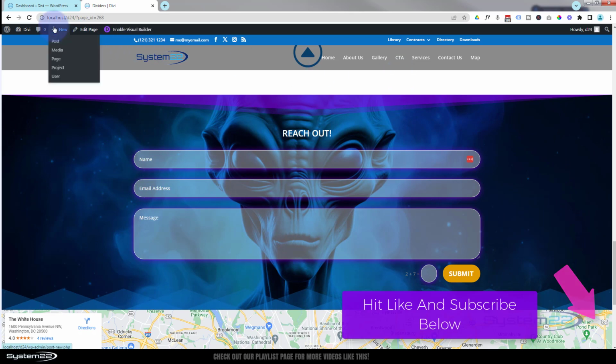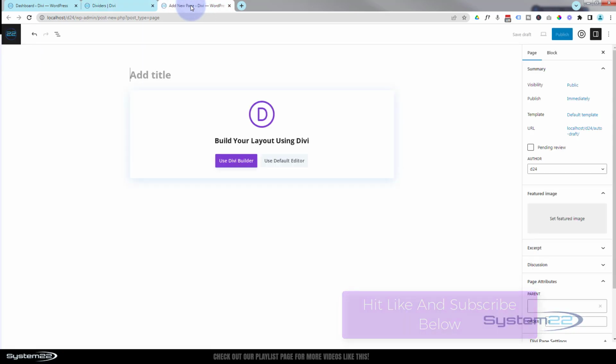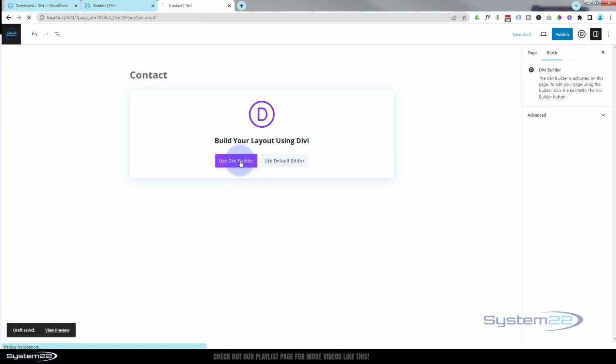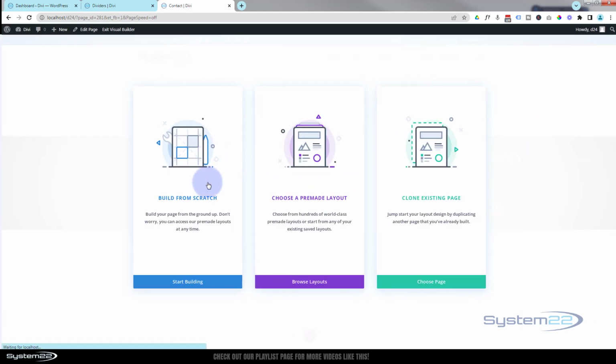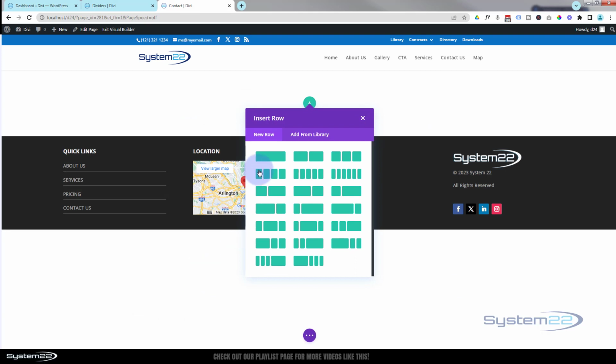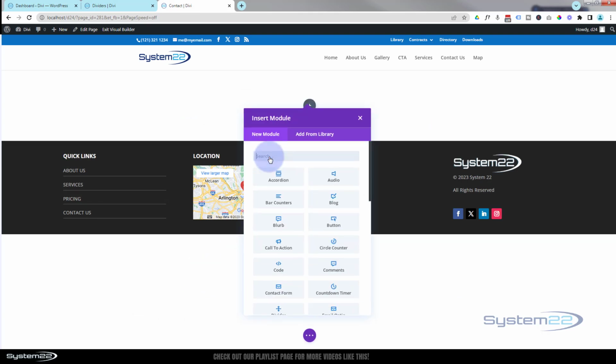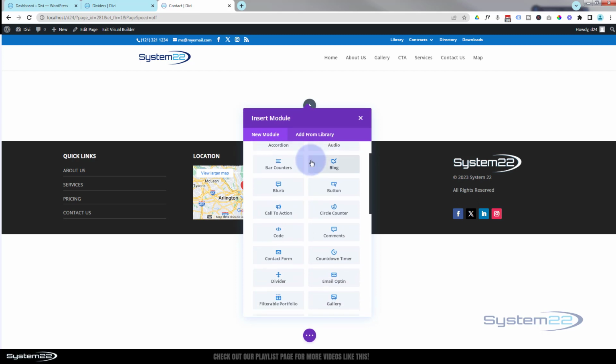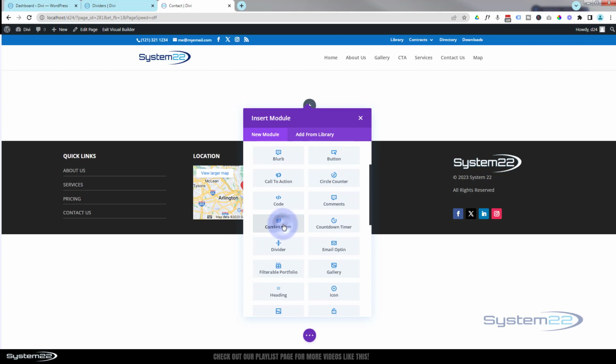I'm going to add a new page. Let's call it contact, and of course use the Divi builder. I'm going to select build from scratch, and for this particular demonstration I'll use a single column in my row. It's going to prompt us to add a Divi module. Funnily enough, I'm going to use a contact form.